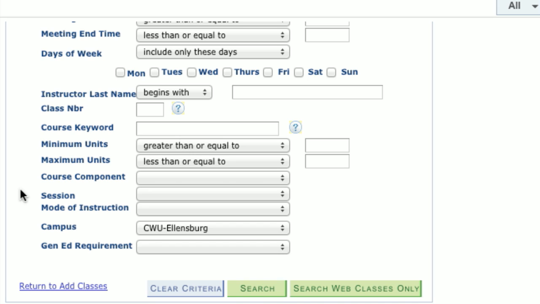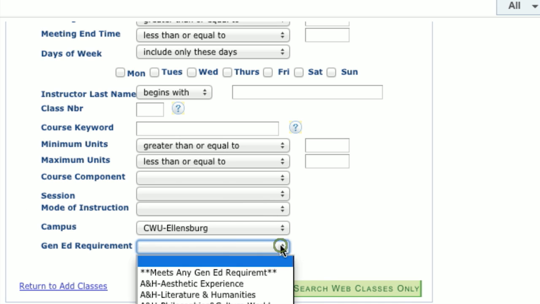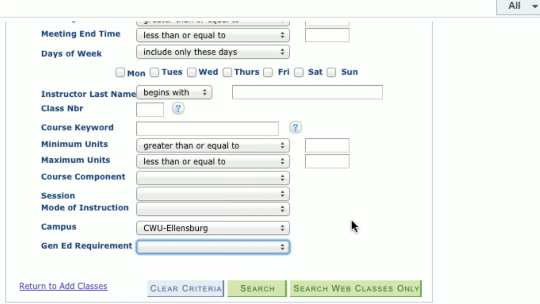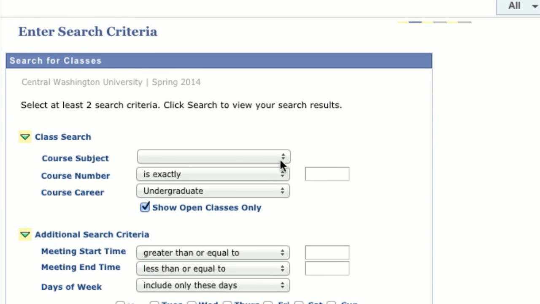You can use the Class Unit feature to search for classes by number of credits. One search feature that can be helpful to students is the Search by General Education Requirement feature. This will allow students to search the class schedule for classes that meet general education requirements. Now let's search for Anth 314.